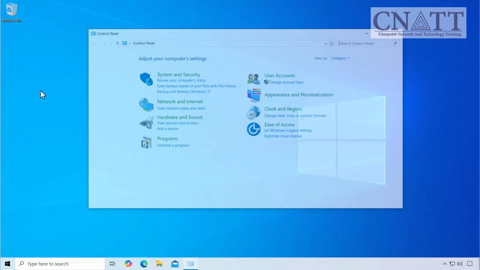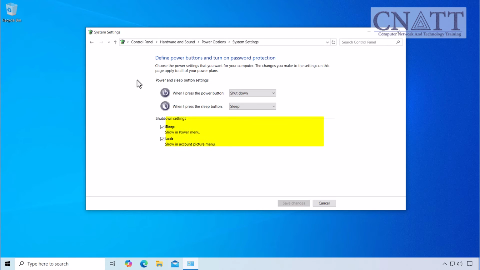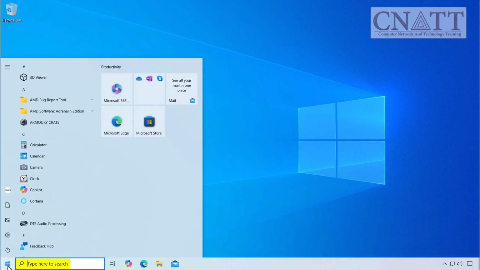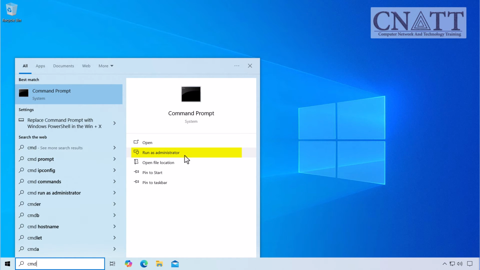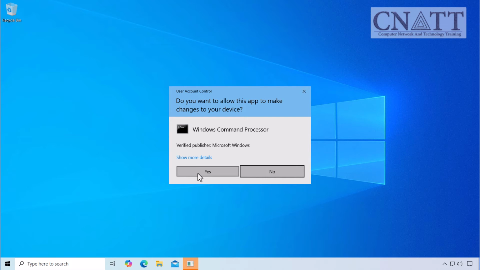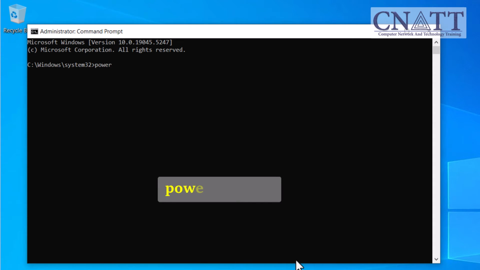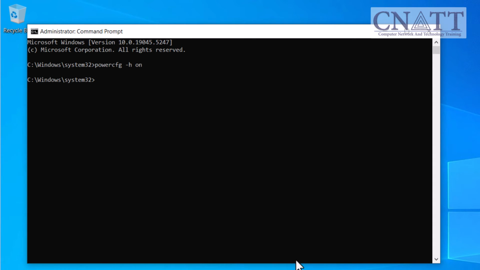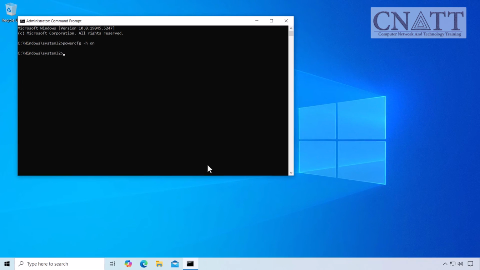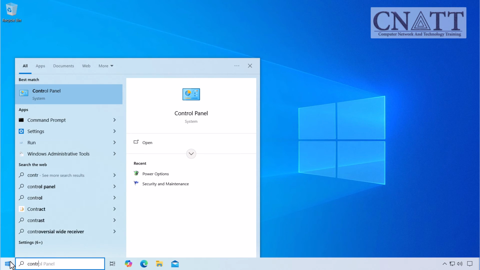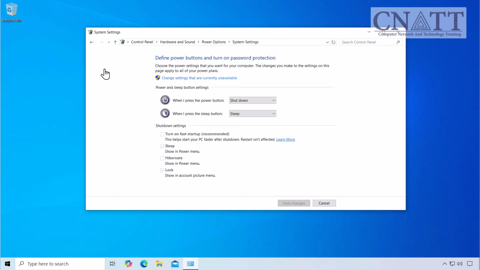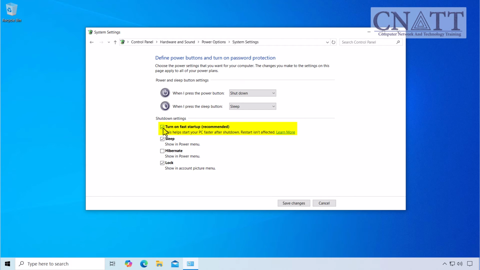If you don't see the Turn on Fast Startup option under Shutdown Settings, it's likely because Hibernate is disabled. You can enable it via the command line. To do this, open the Start menu, type CMD and select Run as Administrator. Click Yes if prompted by User Account Control. Type the following command and press Enter: powercfg -h on. After enabling Hibernate, go back to the Power Options settings, where the Fast Startup option should now be available. Simply enable it and click Save Changes to apply.